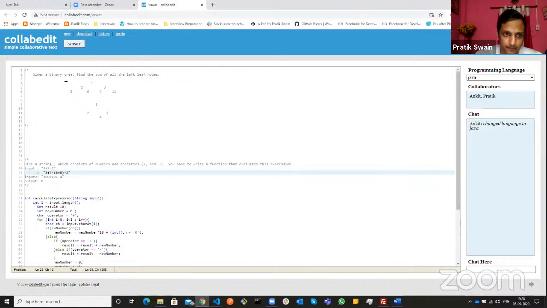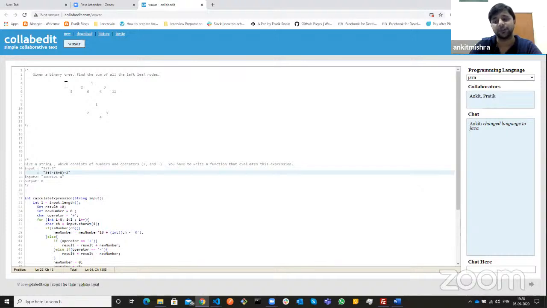Just one more piece of information: we won't consider the root as a leaf node. If you have a single root as an input, that's basically not a left leaf node. You cannot deterministically say that it's a left leaf node. Right? Yes.